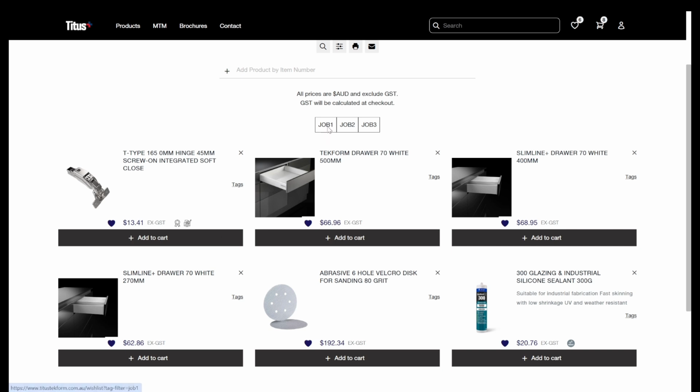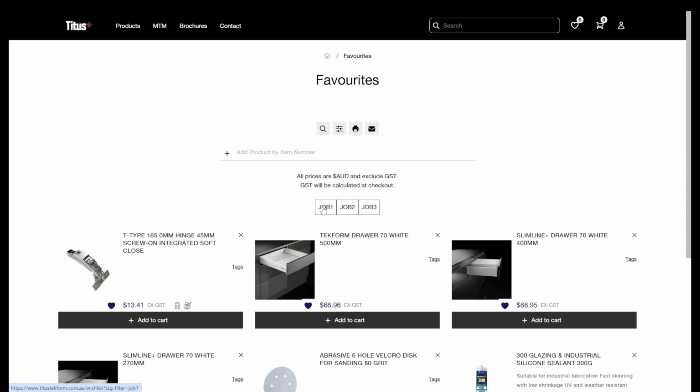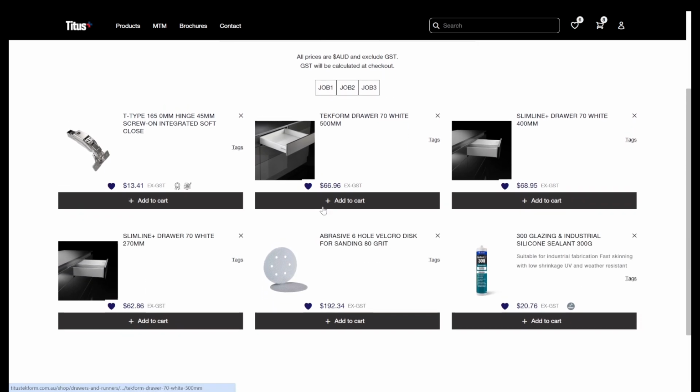So you can see if I click job 1, that's now added that Tekform drawer into that job 1 option as well. So that is how to organize your favorites.